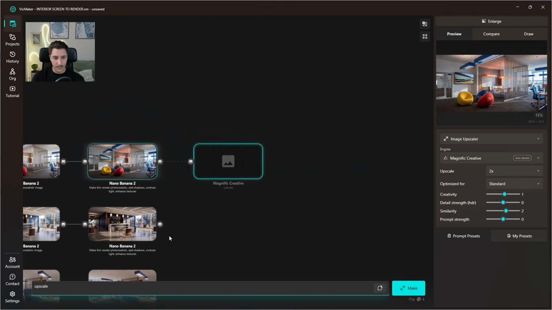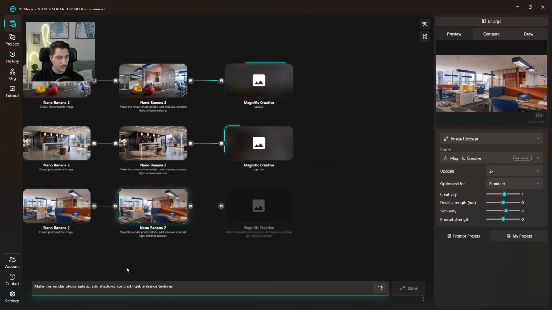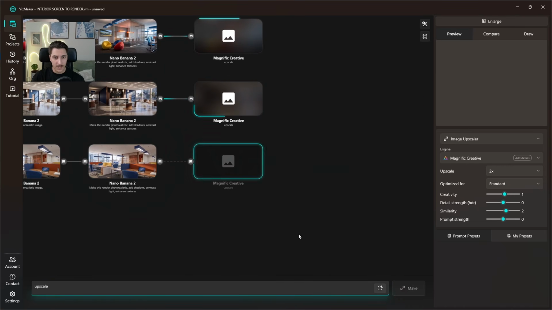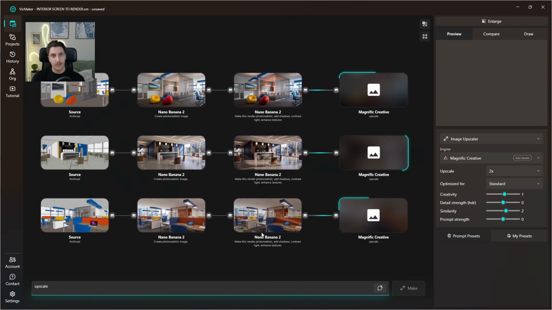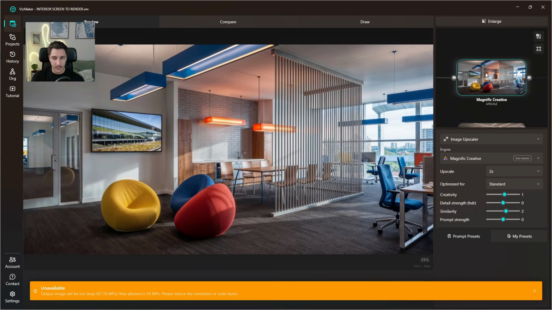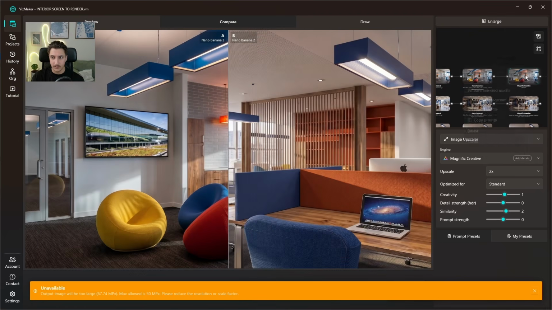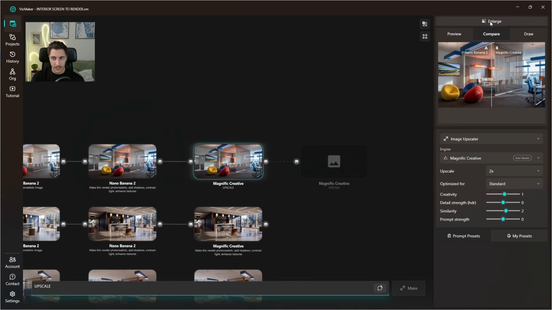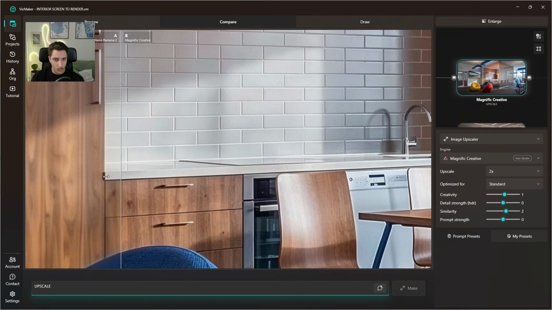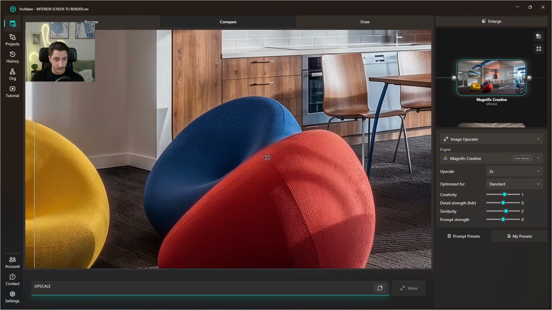And now we can just press make for this one, for that one, and for the last one. And it will take some more time than generating images with Nano Banana 2. But it will change quality quite a lot. And now let's take a look at those. We can just compare A and compare B for this one. And we can already see that the quality changed very, very much.